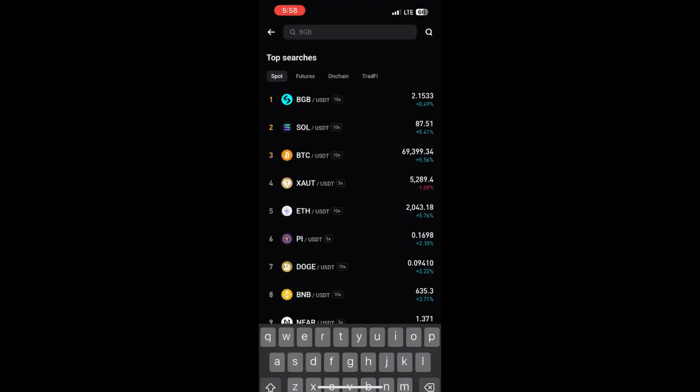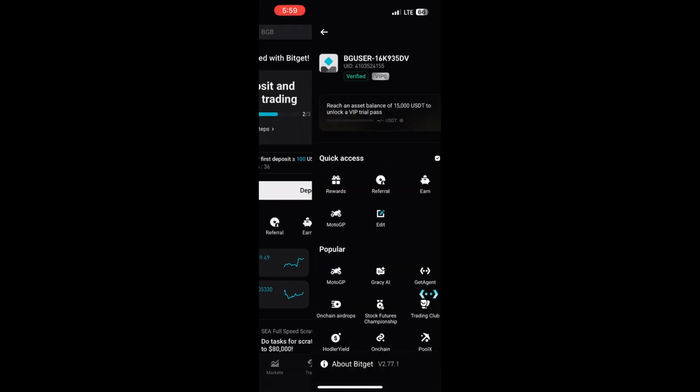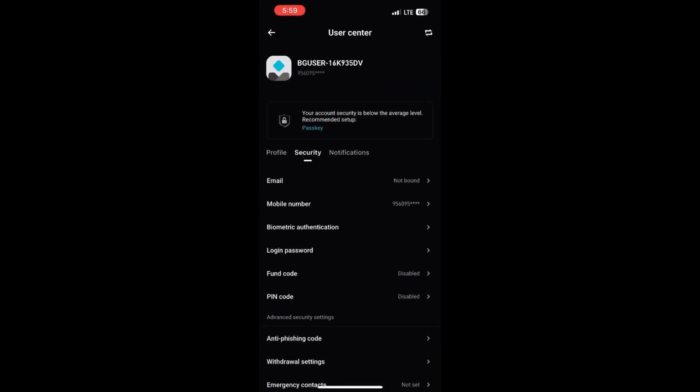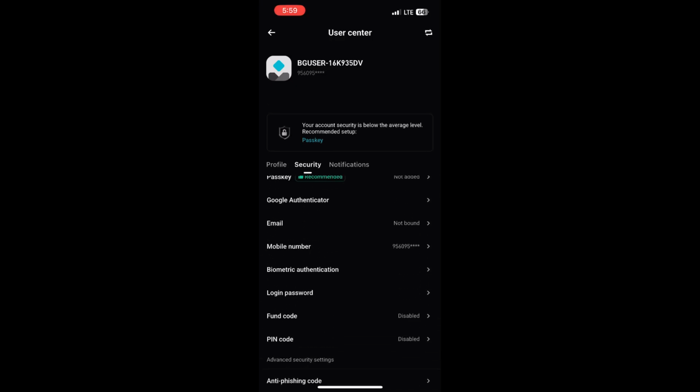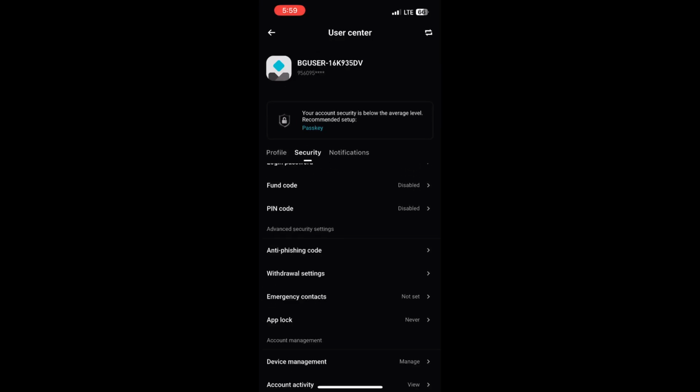Then go back to Bitget and head to Profile, then Security or Account and Security. Make sure your KYC verification is completed, update any missing info, and change your password to something strong. If you haven't linked Google Authenticator yet, it's a good time to enable it for extra safety.